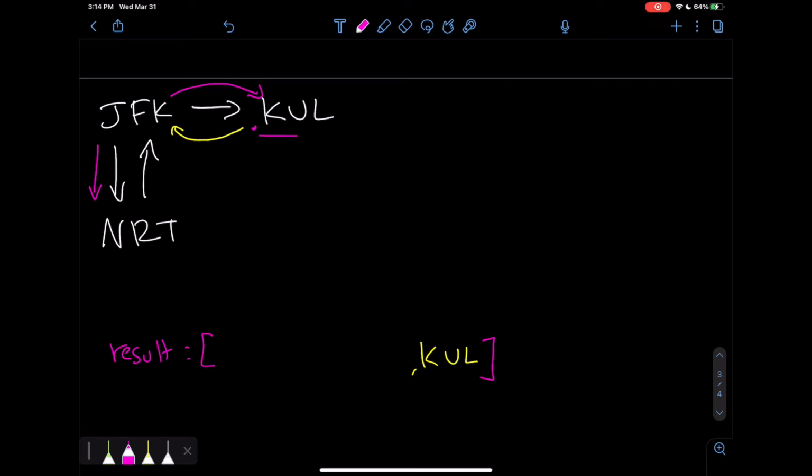Now, does NRT have any neighbors? Yes, it has JFK. So we're going to go to JFK. Now, does JFK have any other neighbors? Since we've seen KUL already, and since we've seen NRT already, we don't need to iterate through those again. So right before we recurse back to NRT, I'm going to put JFK into our result, and I'm going to recurse back to NRT. Now, does NRT have any other neighbors to recurse through? No. So we're going to add NRT to our result.